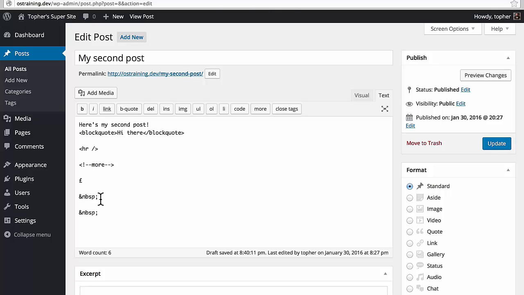NBSP stands for non-breaking space. So we hit enter a couple times, but there's nothing there. So it uses a space to show that it's there. While in text mode, you can use a subset of the toolbar.